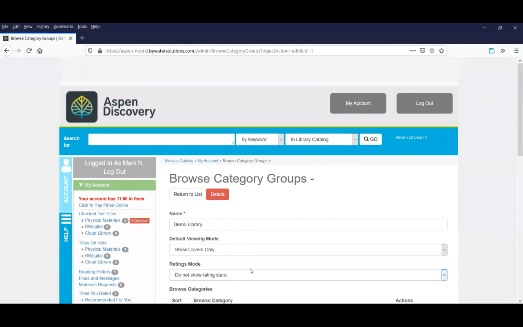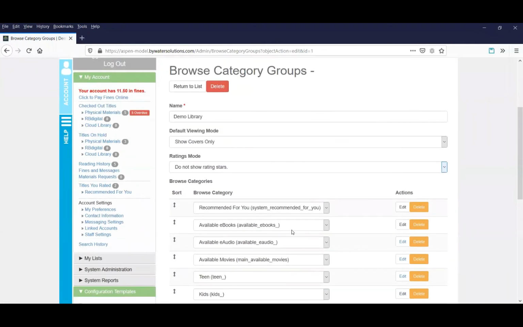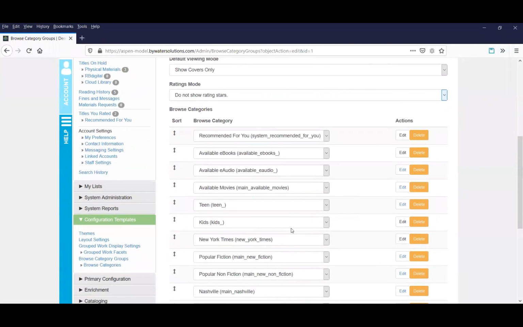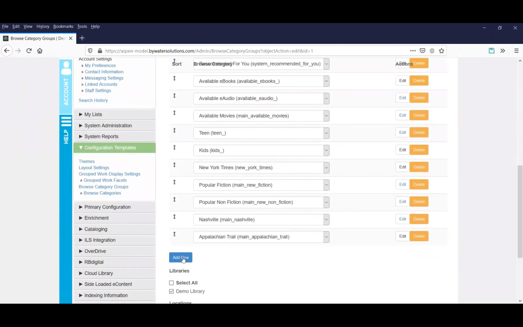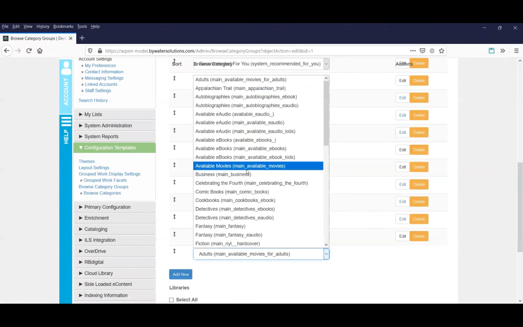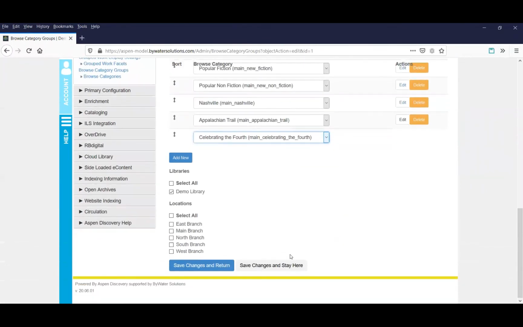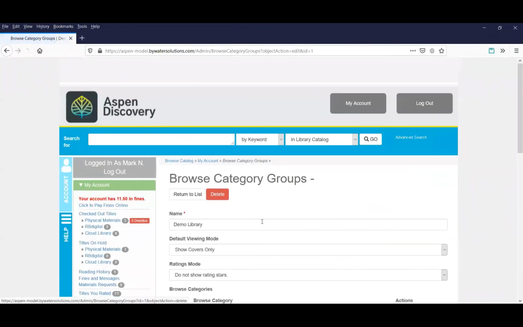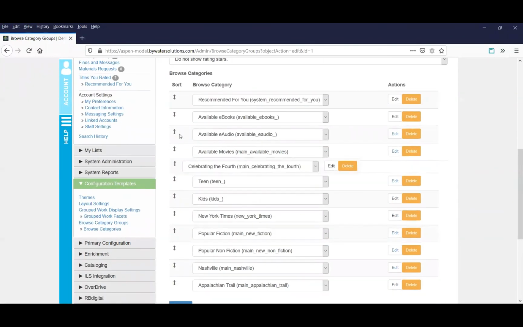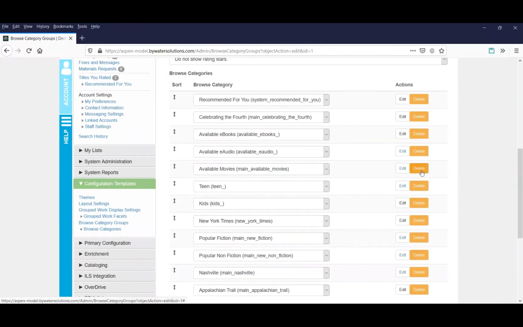The really nice thing here is just because we deleted that from what's being actively displayed doesn't mean we completely deleted the category. So if we do say add new, we still have that Celebrating the 4th category already created. So in a year, when we're ready to start the 4th of July celebrations again, we don't have to go through and rebuild all of that work. We can just add that, save those changes. We can drag it up, drag it down, put it wherever we want to. So if we want to make that the first one, we certainly can, or second one after recommended for you.